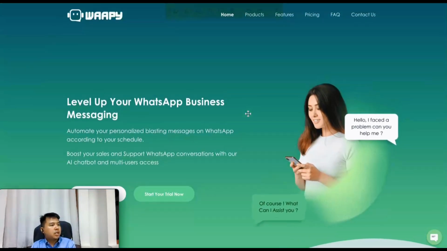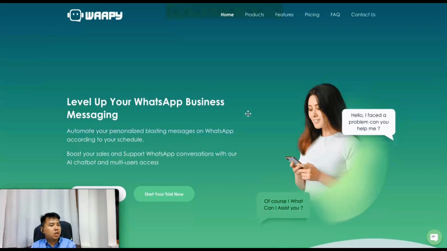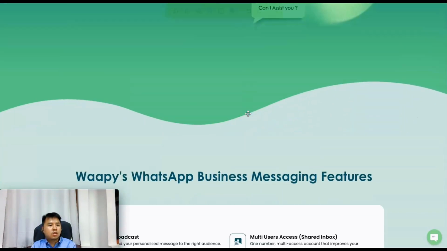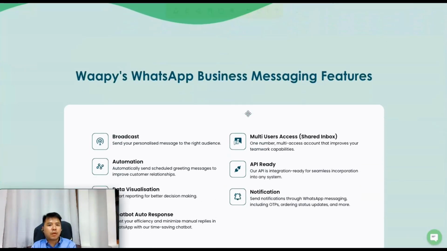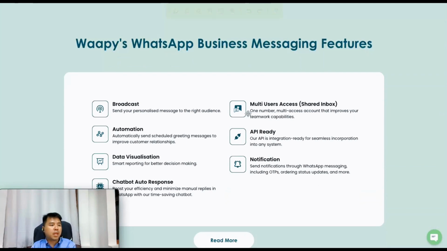A quick introduction about one of our WhatsApp business solutions, which is the Waapy Chat. Waapy Chat is a cloud software that allows one WhatsApp number to be accessed by multiple users. This application is made to resolve the issue of business owners who rely on WhatsApp to communicate with their customers, but are not able to reply to the messages one by one. So in this case, they have to delegate the reply task to other team members, such as the sales team or maybe the support team.